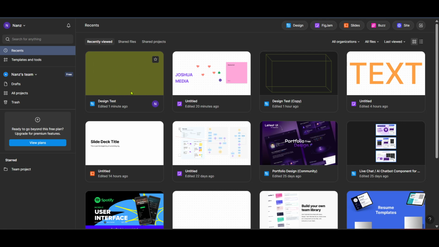From your home, the next step is to click on Design. This action takes you straight into the heart of Figma where all your creative processes come to life. In the design view, you're layering your canvas, sketches, ideas, and ultimately your polished designs.